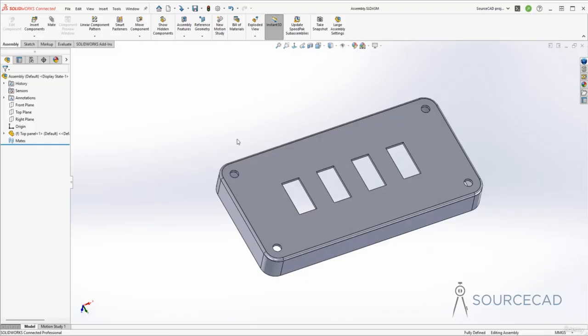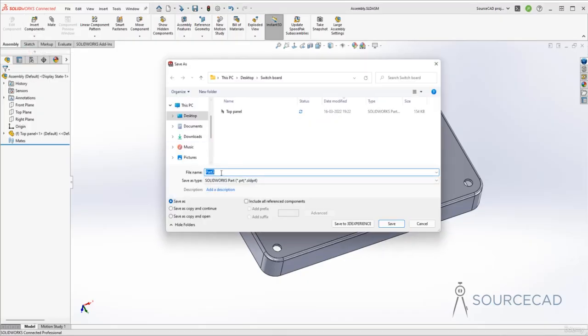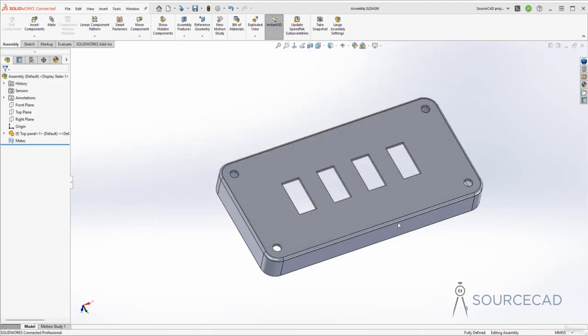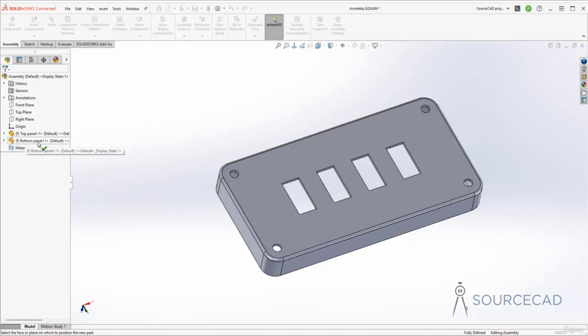Since we are making an in-context part using the top-down approach, I'm going to start with this option here and I'll select new part in the assembly command manager. So I'm going to create a new part right inside this assembly. Now give this part a name. I'll call it bottom panel, and I'll click on save. So we have the top panel already here and the bottom panel is also added.